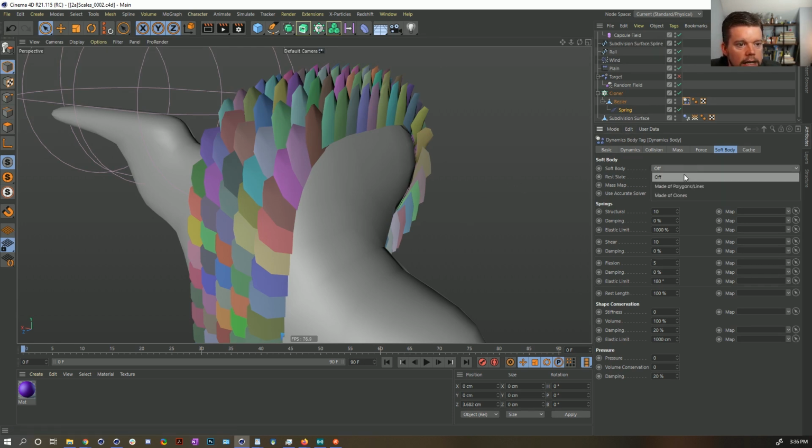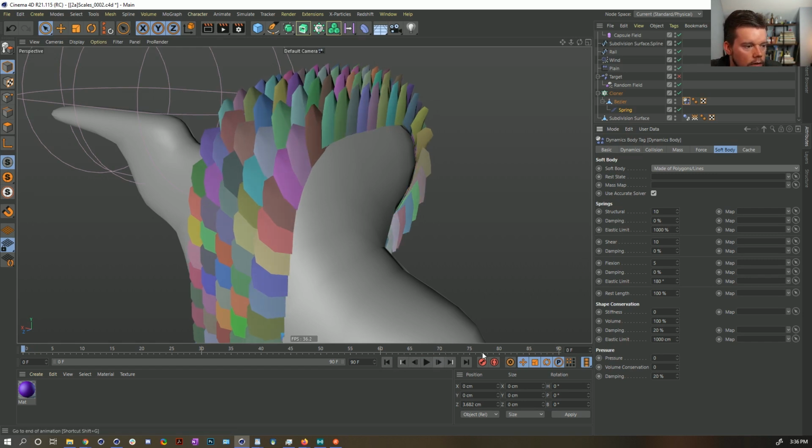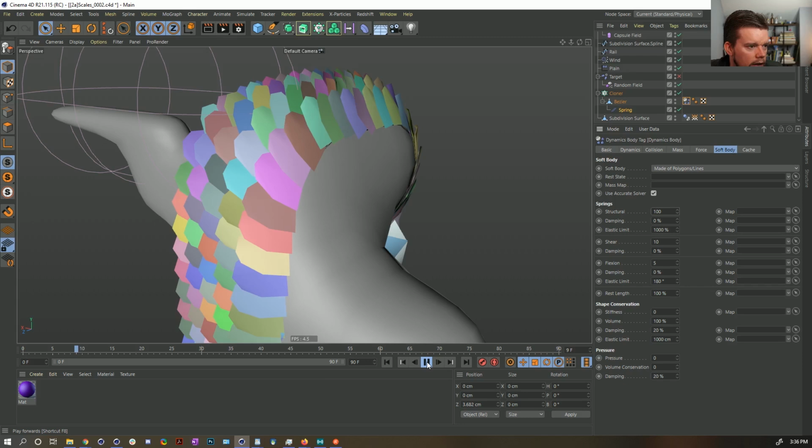So we save it. Made of polygons and lines. It's now a soft body. I hit frame forward. It's still not bad. Still not bad. Structure back up to 100 because that's what we were originally expecting. Hit play. Okay, these are behaving more like a soft body now.